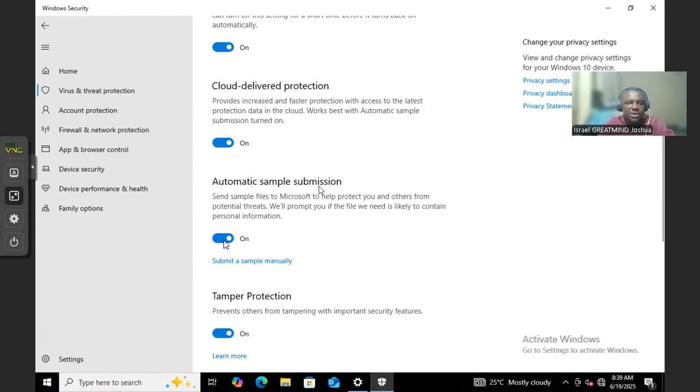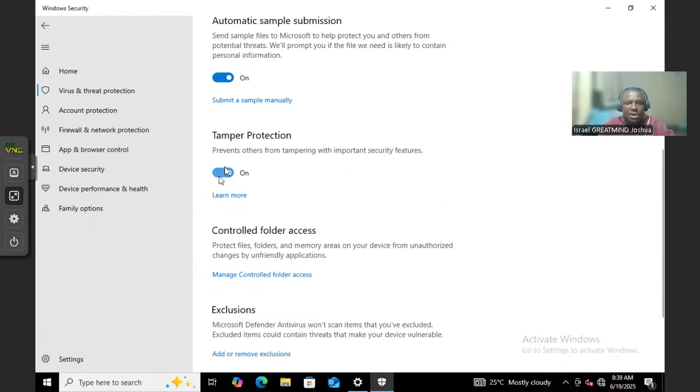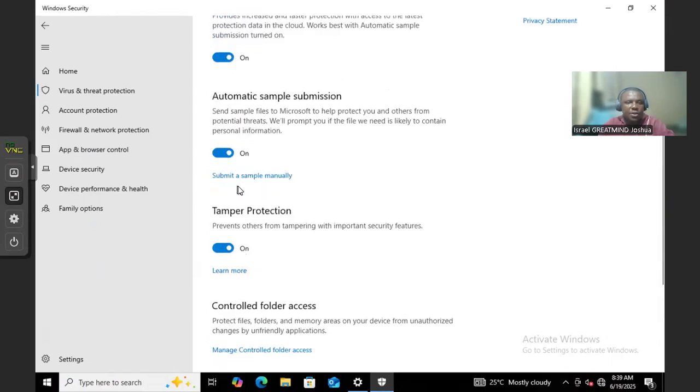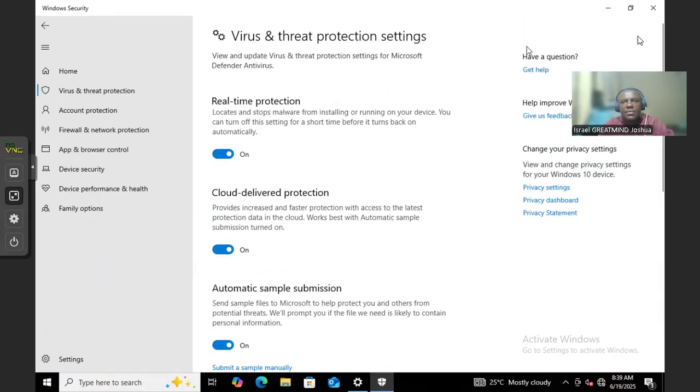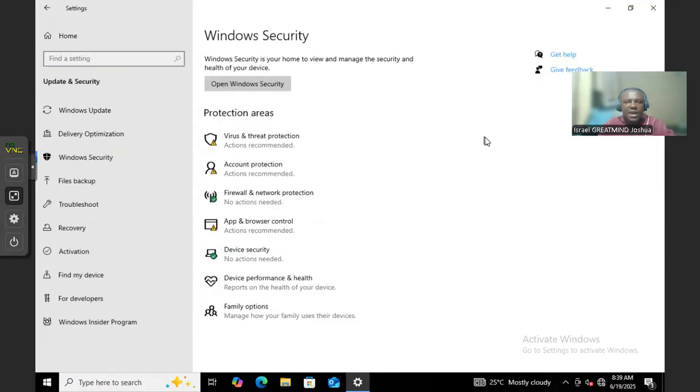Then automatic sample submission, enable it. Then tamper protection. Just leave these things on, and in case yours is off, you turn them on. That's the second step. First, we talked about updating the operating system. Now we say, enable antivirus, and that's the Windows Defender that came with your Windows operating system. You enable Windows Defender for real-time protection. Then the third thing I like to show you is to enable the firewall.